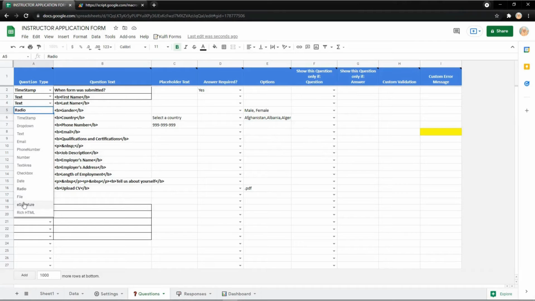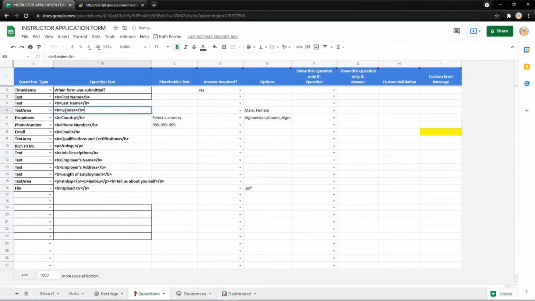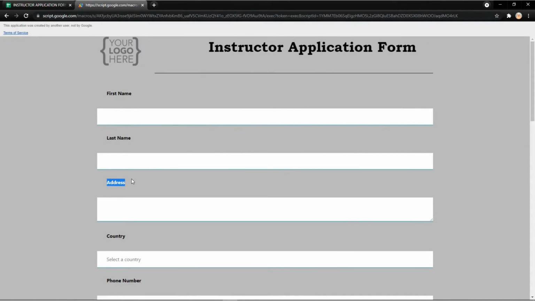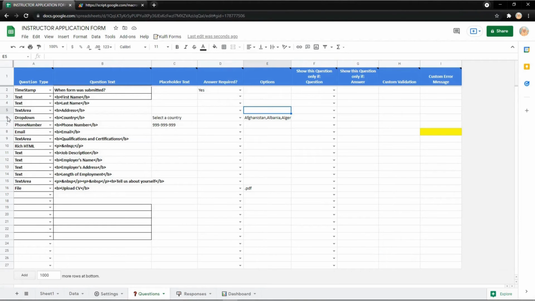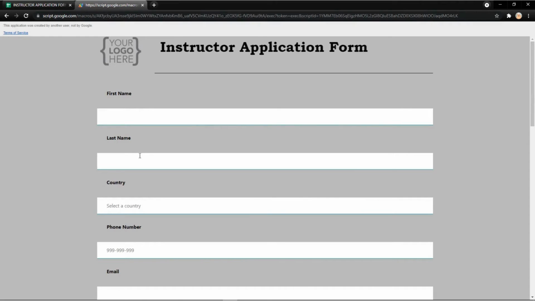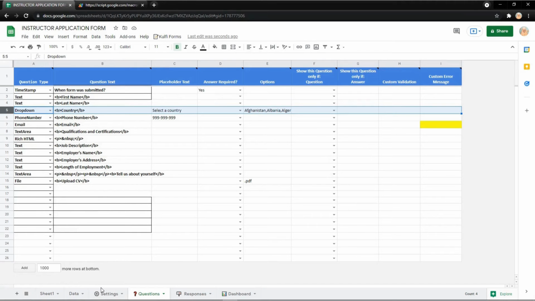You can also change the question type into text area for a long description, for example, for address. So it will be shown like this. You can also delete the row if you don't use it anymore, so it will disappear instantly.